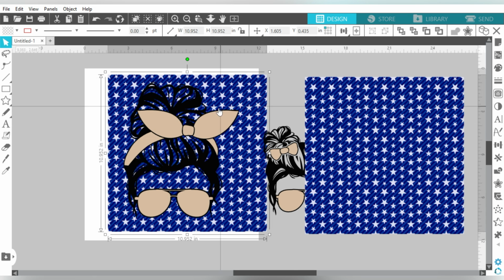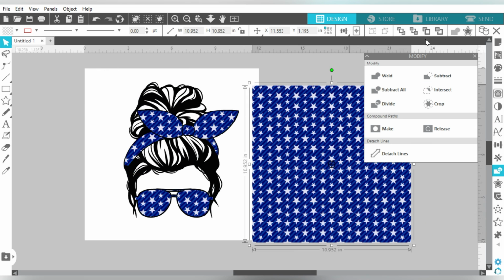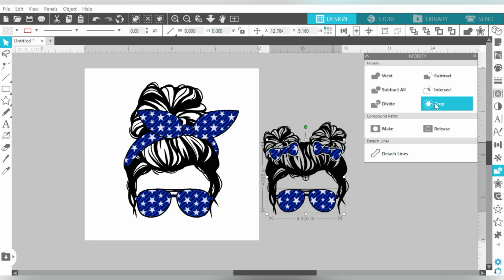Okay, so I can select these two. Now, when I say these two, I mean the tan base file and the pattern here. Open Modify again and choose Crop. And same thing over here. I'm going to send it to back, but I'm going to select my tan and crop.